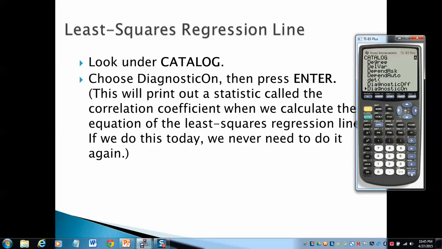Diagnostic On. There we are. Okay, and then we press Enter. This is going to print out a statistic called the correlation coefficient when we calculate the equation of the least squares regression line. And if we do this today, we'll never have to do it again, unless, of course, we change the batteries. But you only need to do it once. You don't need to do this Diagnostic On thing every time you want to work with the calculator.